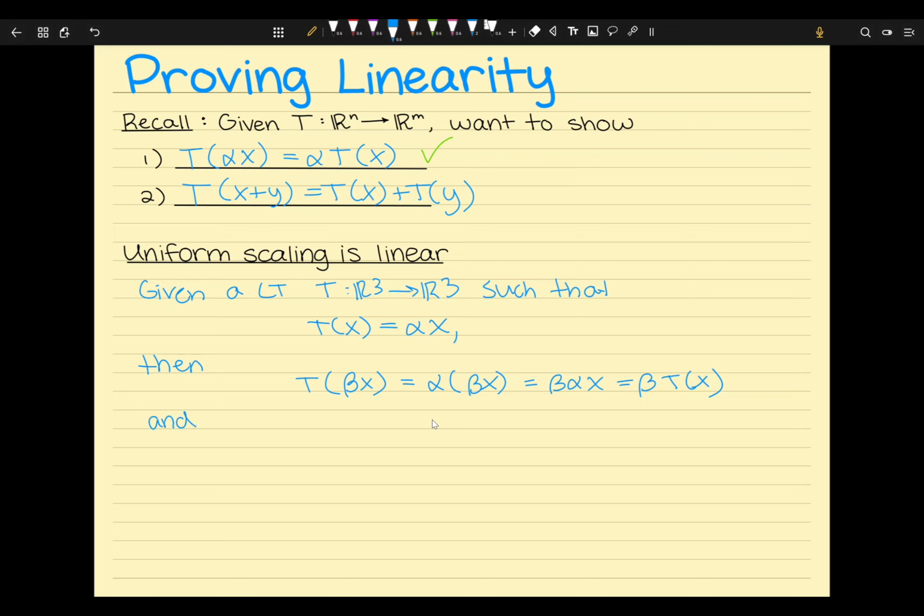And then second, now we'll put in two vectors, T of x plus y. And again, what does T do? It scales by alpha. And if you did your first homework, you know that alpha distributes. So now we have alpha x plus alpha y, and this is just T of x plus T of y. So T is a linear transformation.